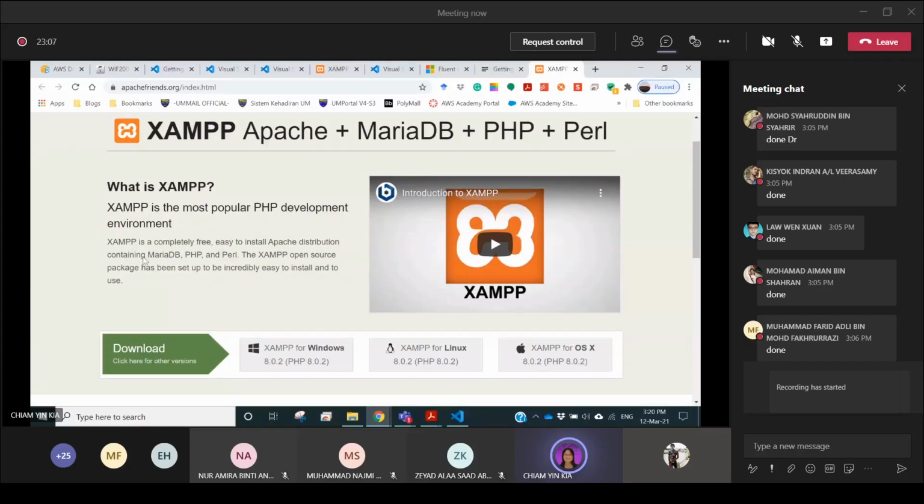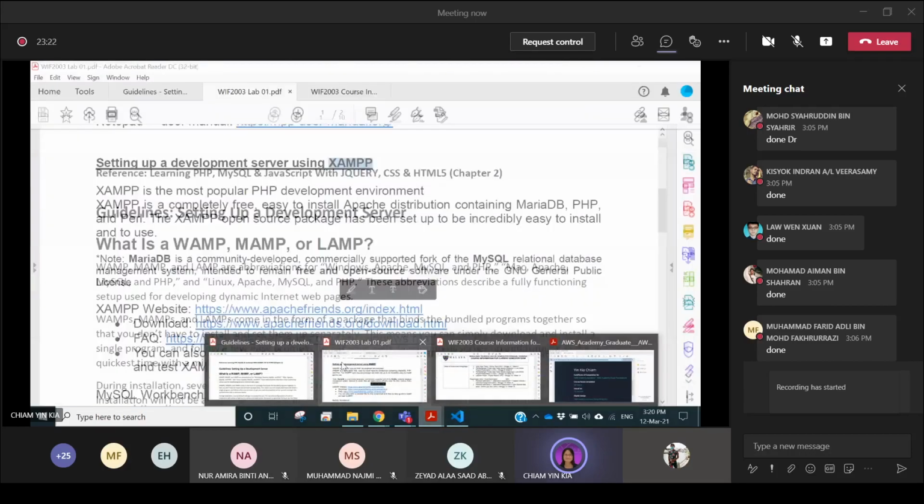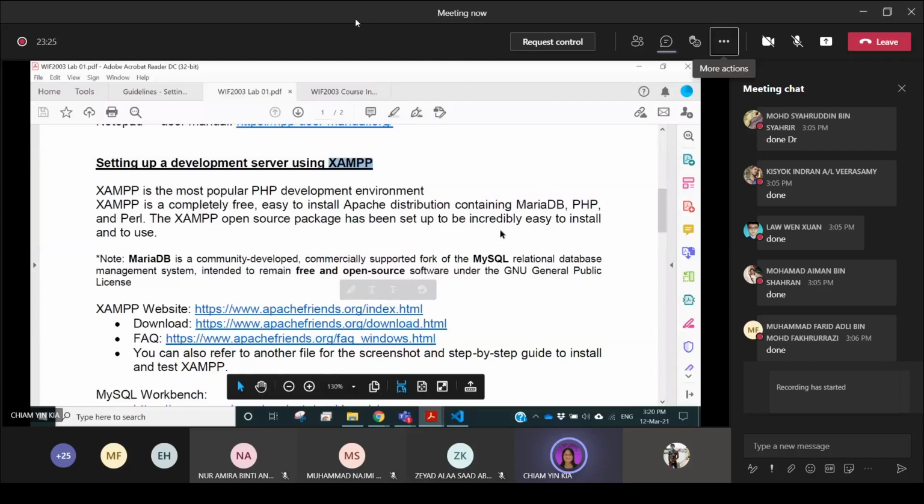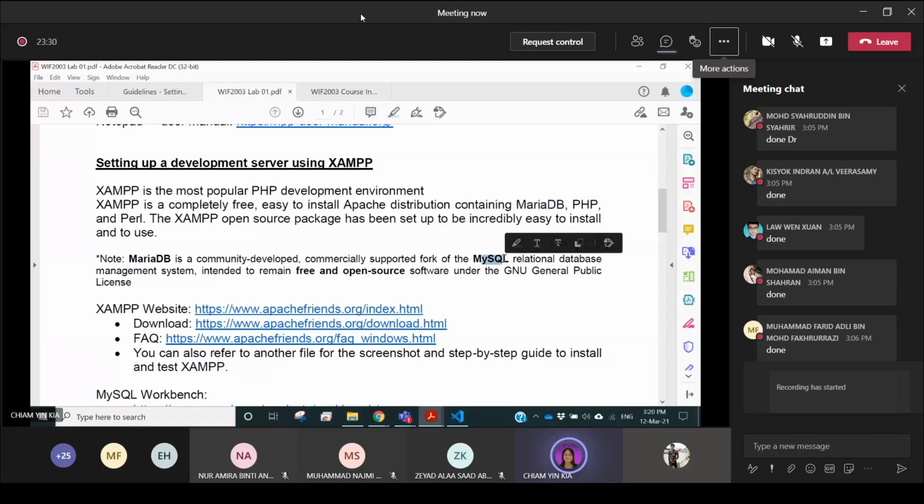So for XAMPP, when you install it, you straight away install the whole stack already. You install the Apache web server. You also install MariaDB and PHP. So the 3 things that we are going to use in the class will be installed for you already. So for MariaDB, it is actually a fork of MySQL, the community version of MySQL. So it is actually the same as MySQL, although the name is MariaDB. It is meant to be free and open source, but it is also the same as MySQL, although the name is different.